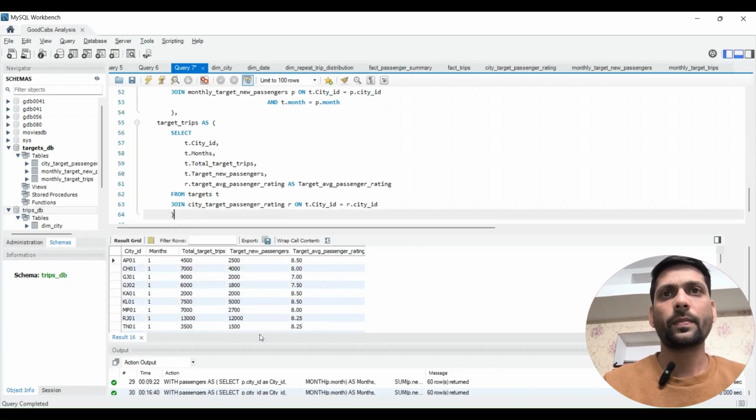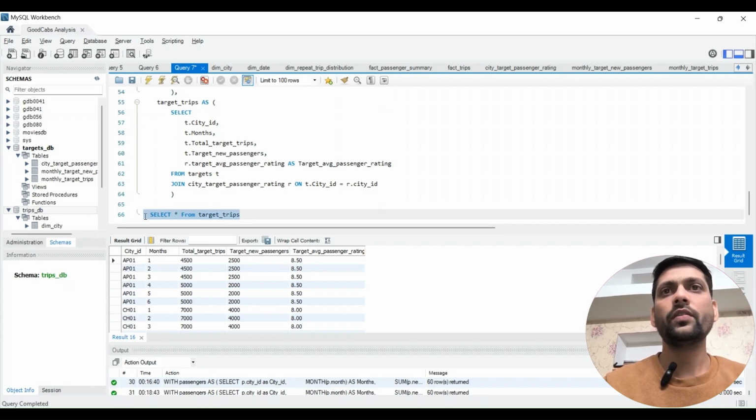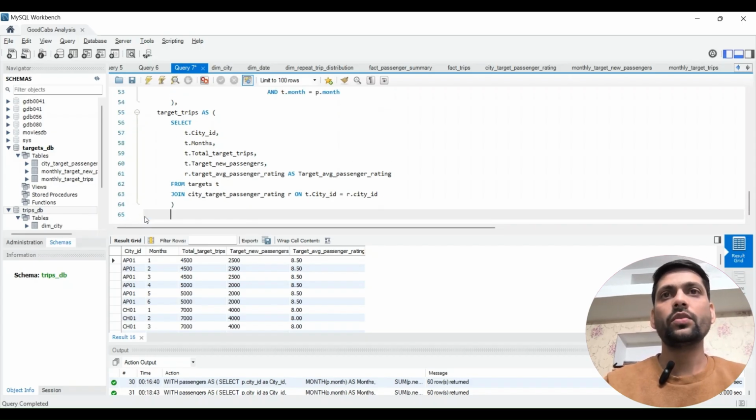And okay, so we have city ID, month, total target, new passenger, and average passenger ratings. Okay, so for the target trips, we have all these three columns, and for the actual data also we have all these three columns. So now we are going to compare this. So I'm just going to write a comparison table, comparison as.